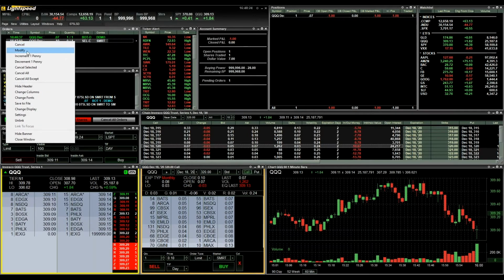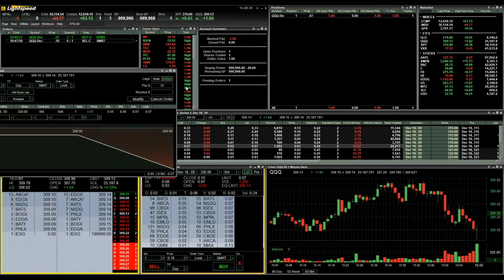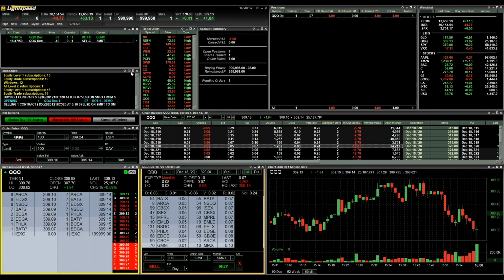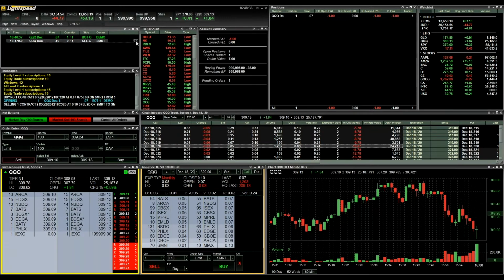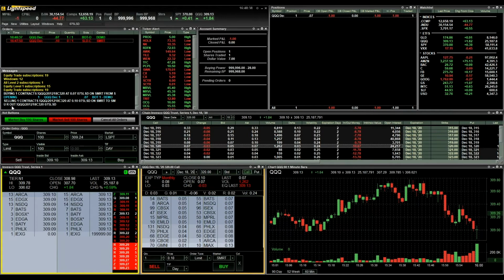If I want to cancel an order, I can right click to cancel or modify it, or increase or decrease by a penny. If I want to modify, I can change it here in my complex form, or if I just click on the X here, that will cancel the order. You can see in my messages window, I get a message that indicates that order is canceled. But that doesn't mean the position is closed. That just means that order came back with a cancel confirmation. Big difference between canceling and closing.